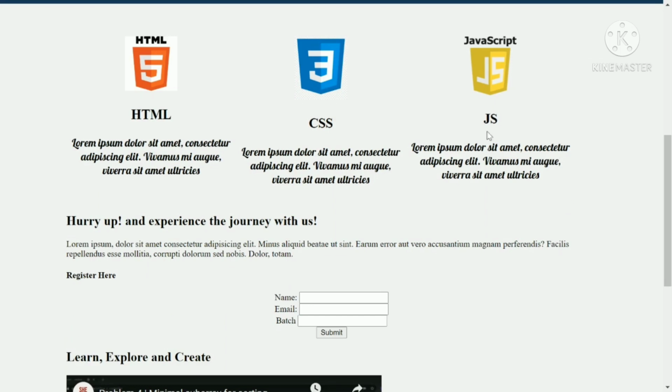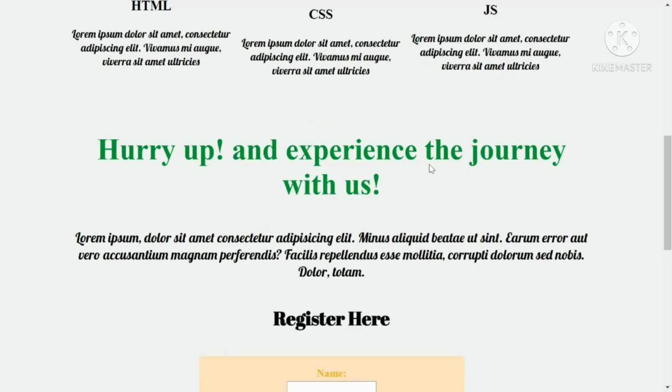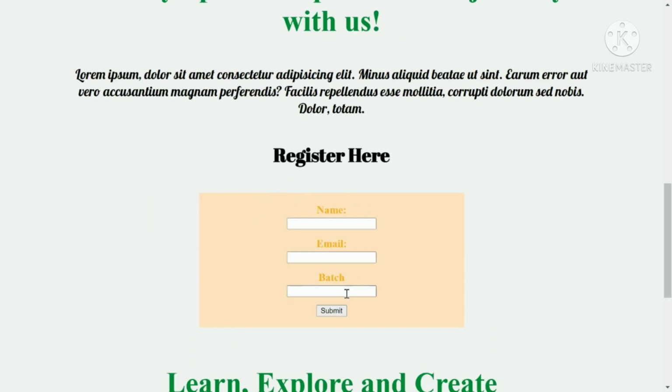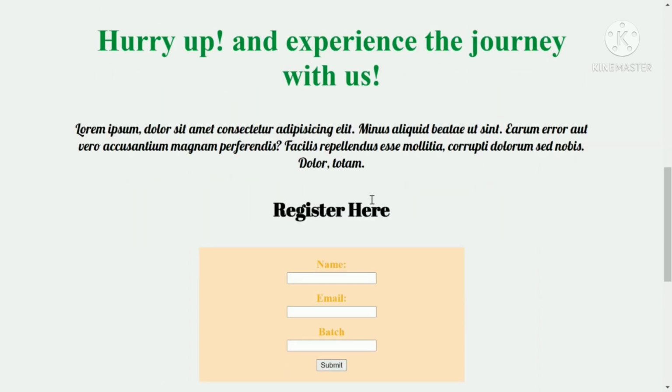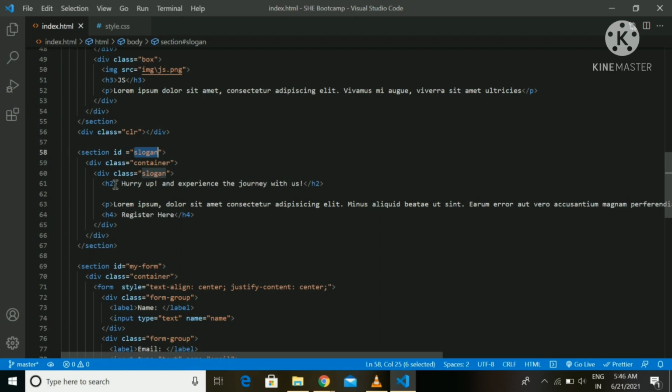So next we are going to style this section. This is the styled version of our slogan section. We have a H1 tag, and also the color of the H1 tag is green, and we have a paragraph tag, and also we have a register form here. So let's get into this section. First of all, I am going to style the H2 element of slogan section.